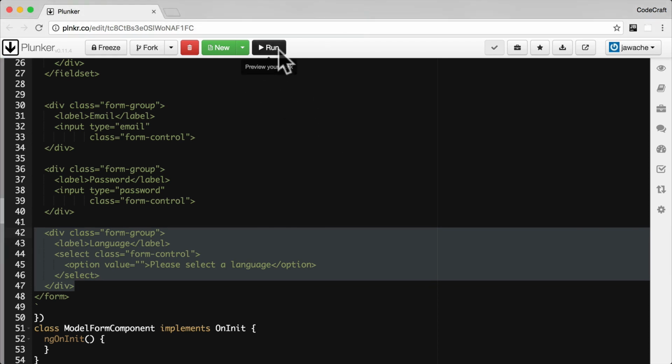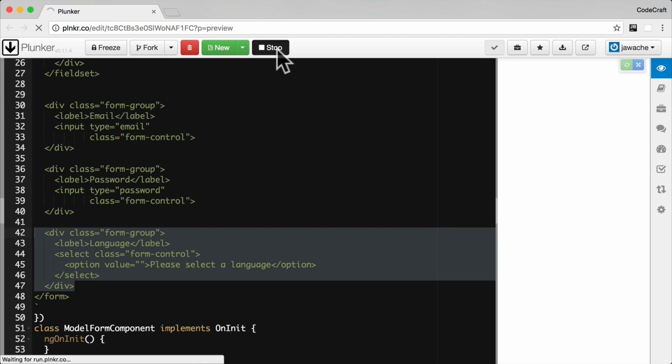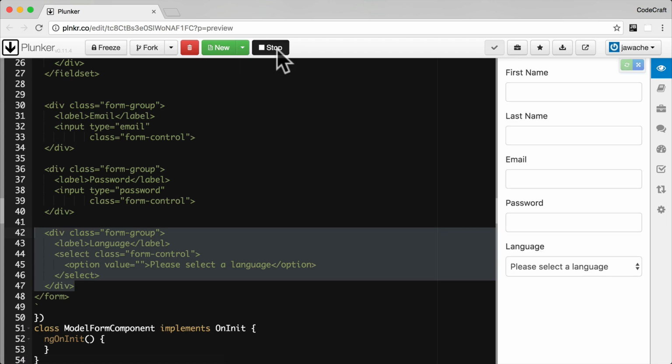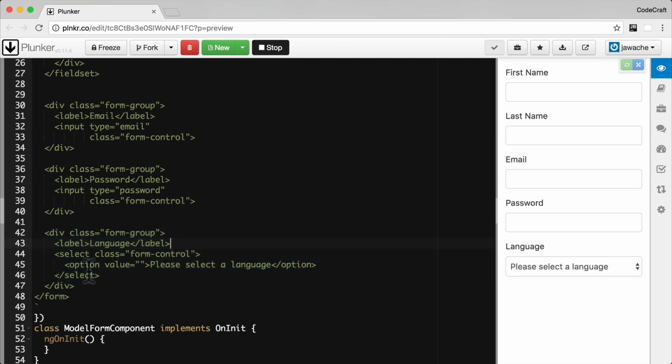If I run this, you'll see the form on the right-hand side. So first name, last name, email, password. And then we have a drop-down box for language. Now, there's no options in there right now. I have one option, which is just please select a language. But we want this select box to have a list of languages for the user to select.